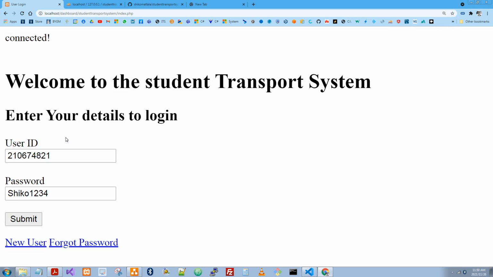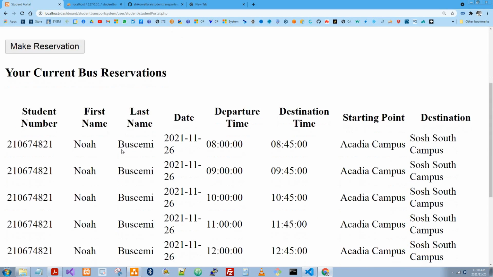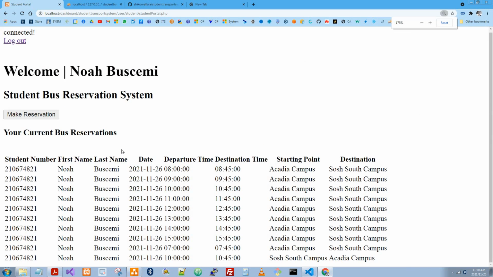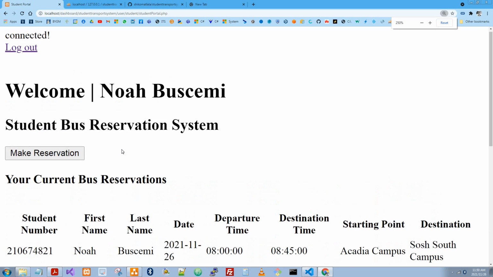Okay, so the new user here simply means that we are allowing a student to use the student transportation system. The system has not been styled for time purposes, but as we can see here, these are some of the things that we have. Let me zoom in a little bit so that we can see.